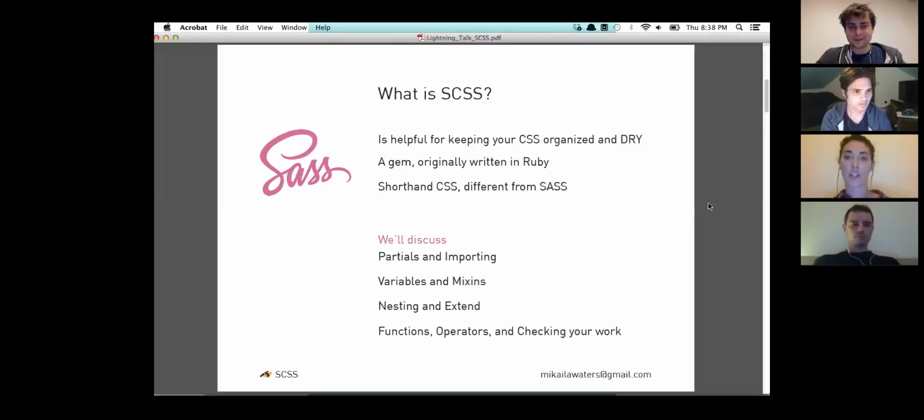And it's actually a gem that was originally written in Ruby, and now it comes in a whole bunch of different languages. But because it was written in Ruby, it has a couple of really helpful things in common with Ruby, and you can definitely tell that it was written by Ruby developers. But it's basically just shorthand CSS.